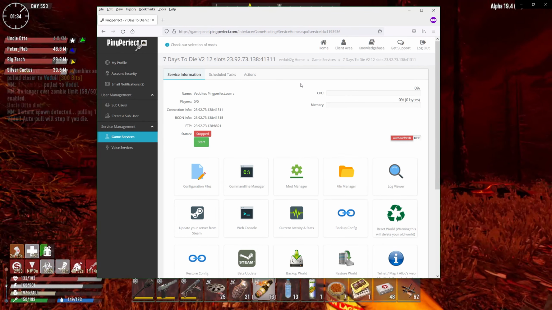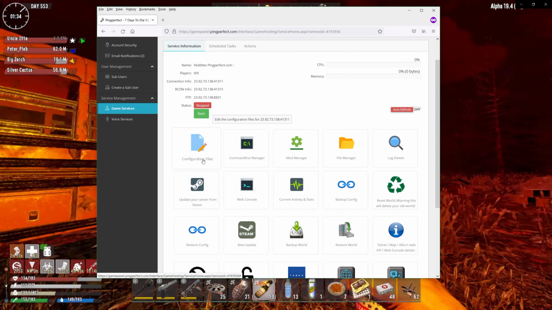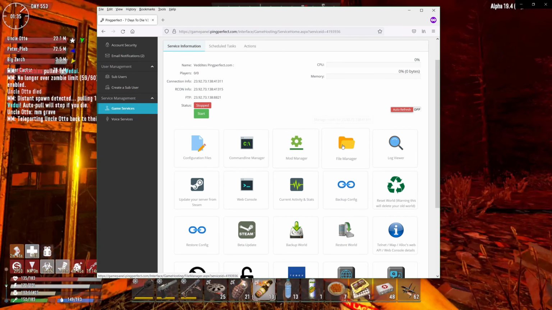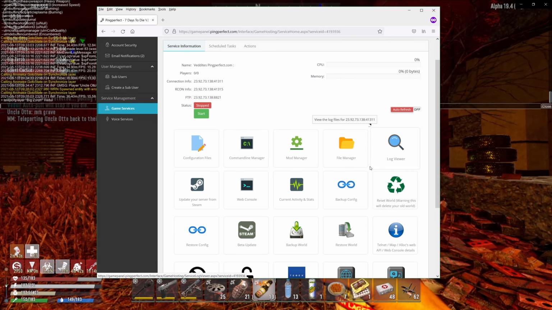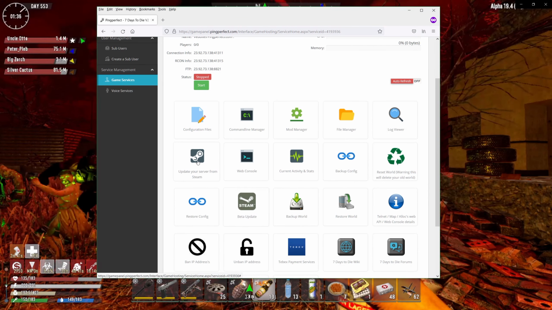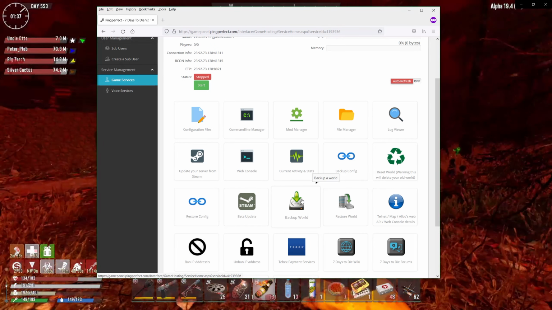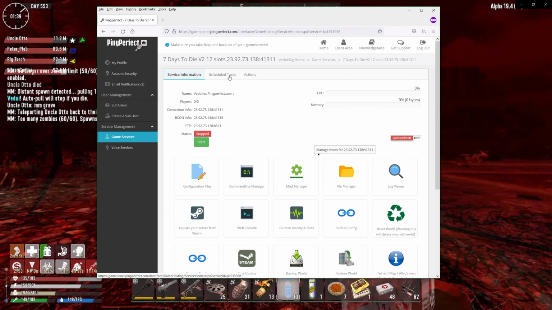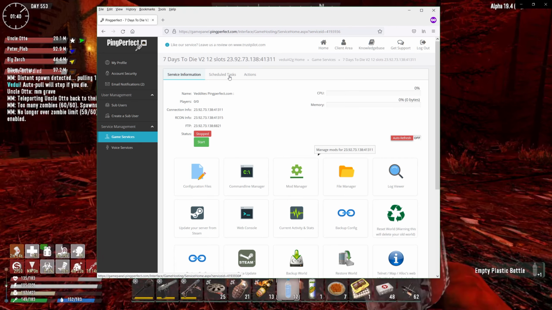So we're here at the main page and I will be covering configuration files, and why these are important. Of course, mod manager, file manager, log viewer, update from Steam, and this one very important: backup and restore, backup world and restore world, super important. And we're also going to be looking at scheduled tasks, which can make your life a lot easier when it comes to taking backups and restarting stuff like that.